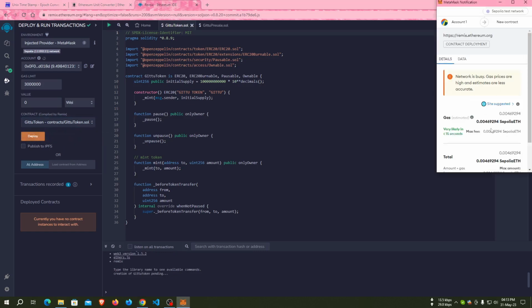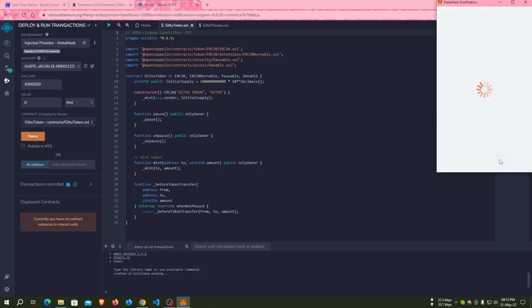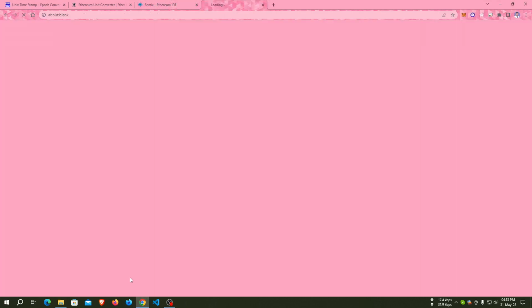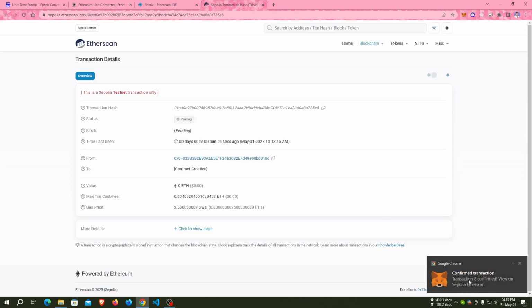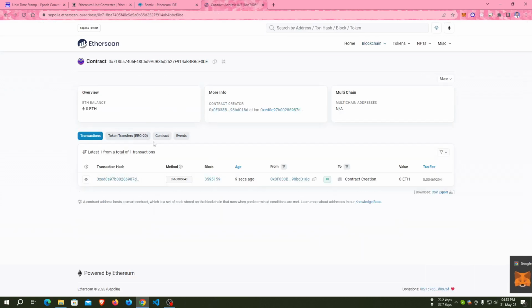Here is a pop-up coming from MetaMask. I hit the confirm button. Click on the transaction block. It's pending now. Okay, a confirmation successful message is sent from MetaMask. This contract has been created, our Gittu token contract has been created.